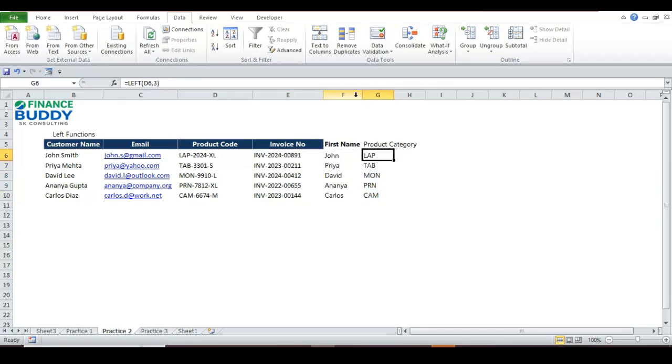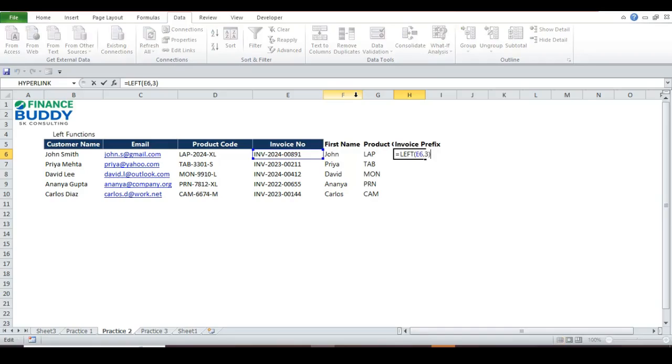I can apply the same thing to this. Let's say invoice number, I want to find the invoice prefix. So let's say invoice prefix. I will just copy and paste the formula here. Yep, it will work like this.